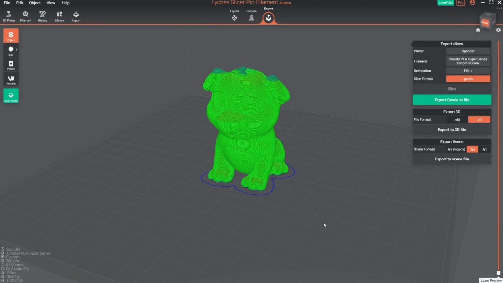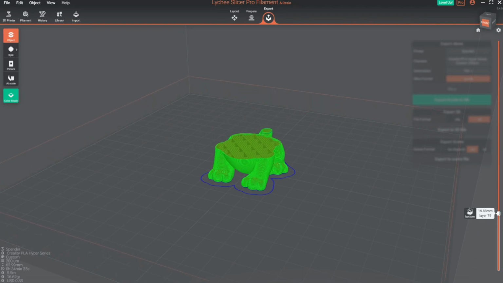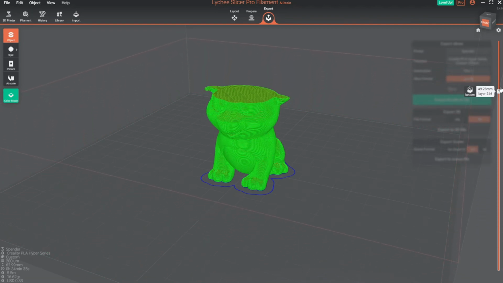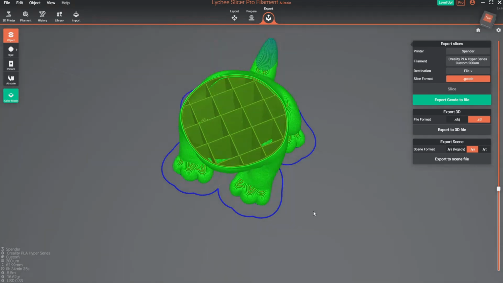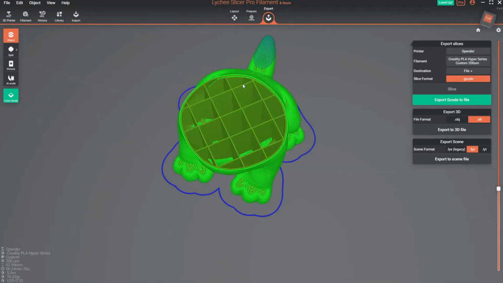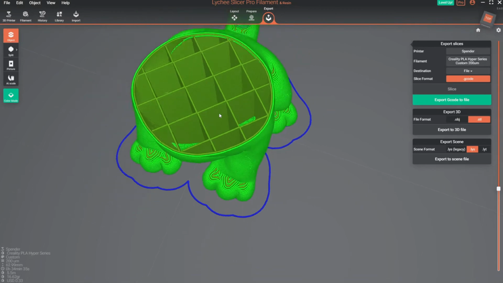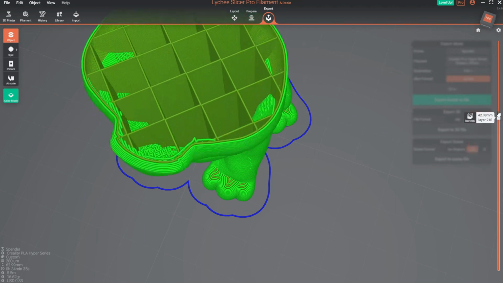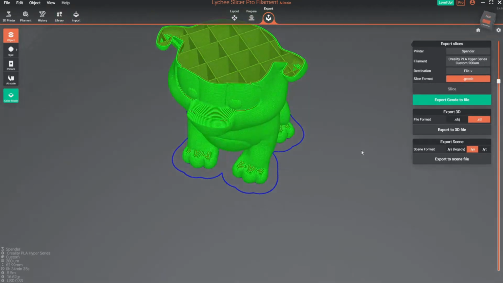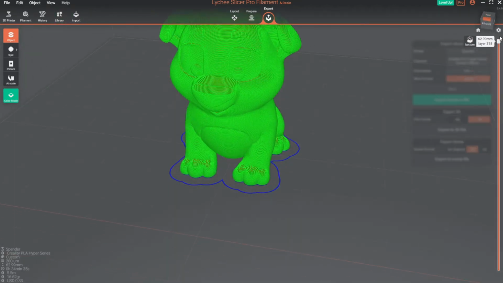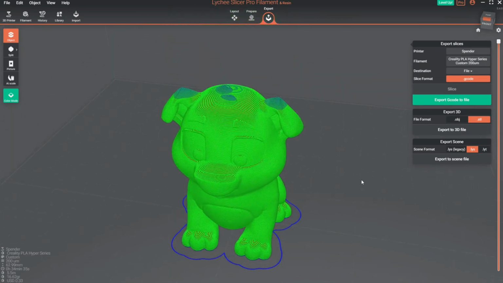To preview the layers of this model, simply go on the right here to layer preview, and you can watch the entire print process from top to bottom. Having a look at your walls, and having a look at your infill, you can see that two walls is clearly enough, and clearly this is enough infill for a model that's used for display purposes. Let's go ahead and upload this to Creality Cloud and send it to our K1.